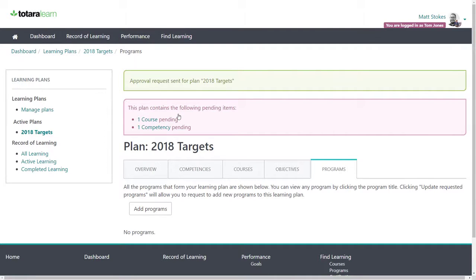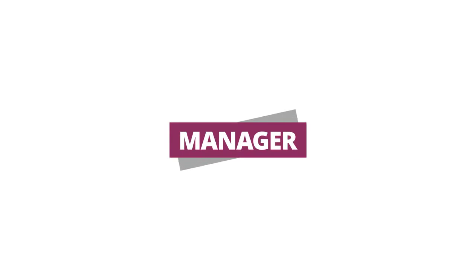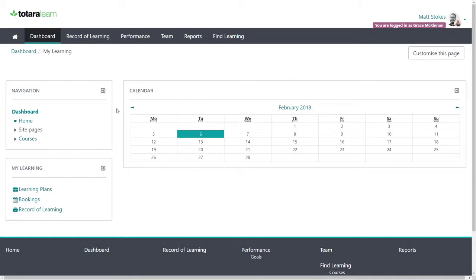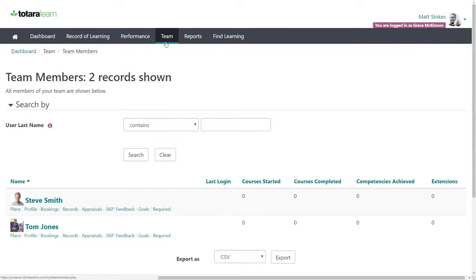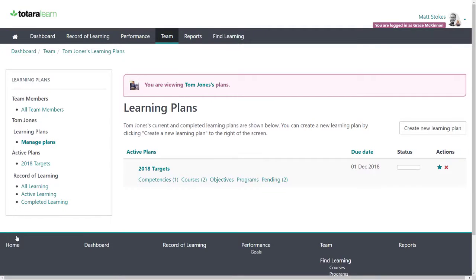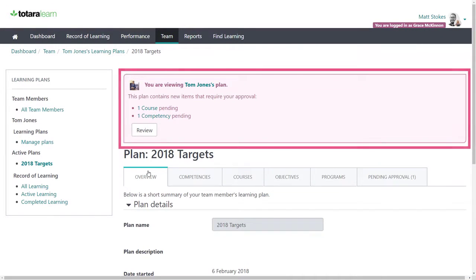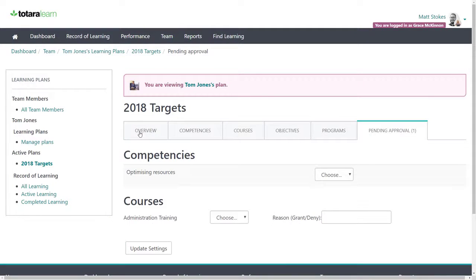Now we've looked at the learner's view, let's see what this looks like for the learner's manager. The manager can go to view their team's learning plans by clicking on Team, and then by selecting Plans on the learner's name. If the learner has multiple plans set up, then the manager will need to select the correct plan, and they'll see a selection at the top that contains items to review. The manager will then be able to decide whether to approve the new learning items that have been requested.